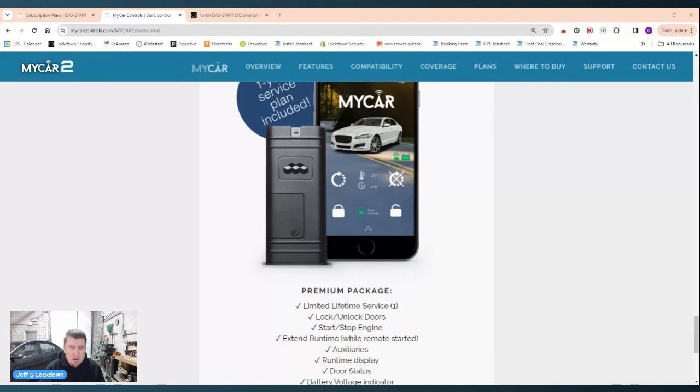So if you had a MyCar device installed in your vehicle today with the lifetime plan, you removed it from the vehicle and you put it in another vehicle, it would still work. You wouldn't have to pay any fees. So that's the basic service plan it comes with, which essentially includes lock, unlock, trunk release, trunk close if you have power lift gate, start, stop, but no GPS tracking.